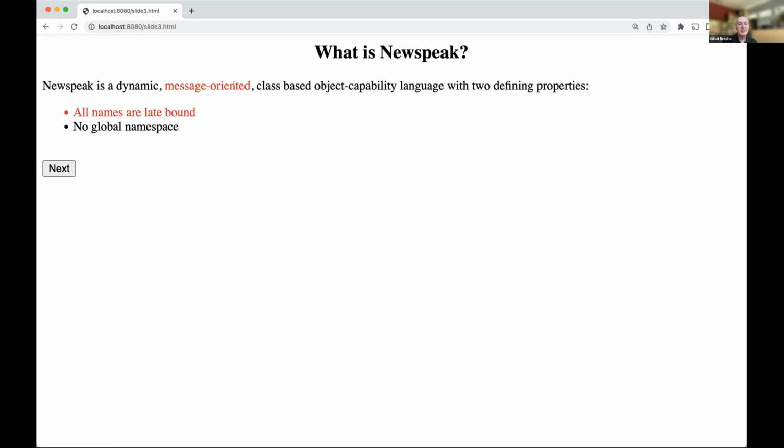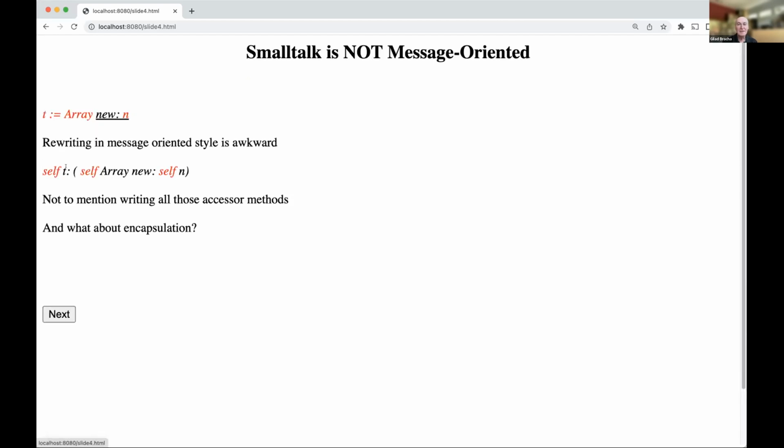So message-oriented. You may have heard Alan Kay use that phrase. When we built Newspeak, I did not know that Alan had said that Smalltalk should have been message-oriented rather than object-oriented, but I was very, very gratified to hear that later, obviously. And that really is another way of saying all names are late bound. That basically means that essentially everything you do is a message send, right? And sadly, Smalltalk is not message-oriented, and you can ask Alan if you don't believe me.